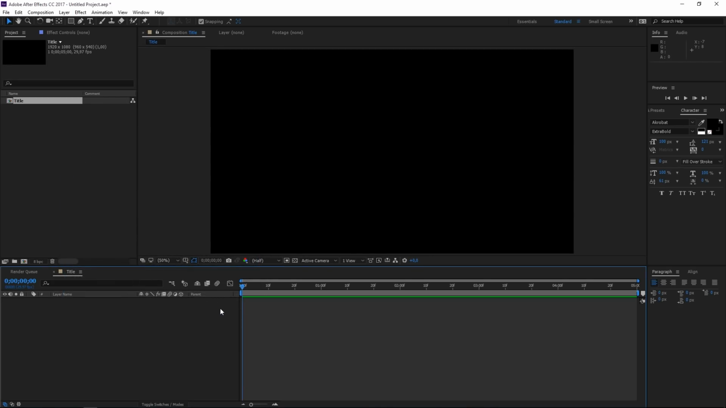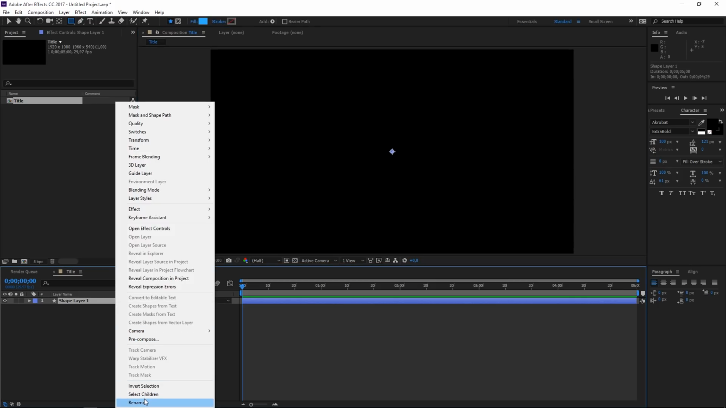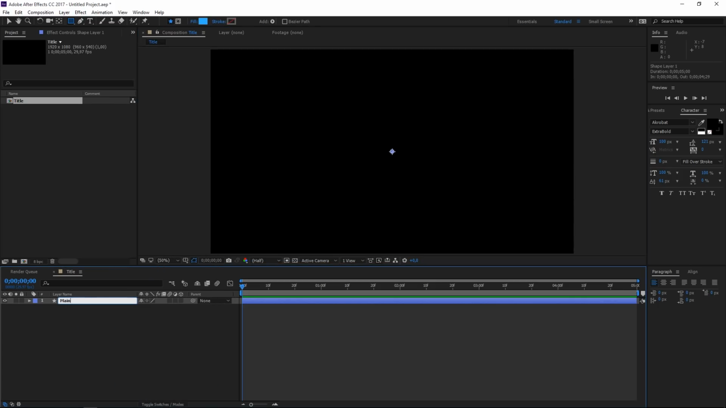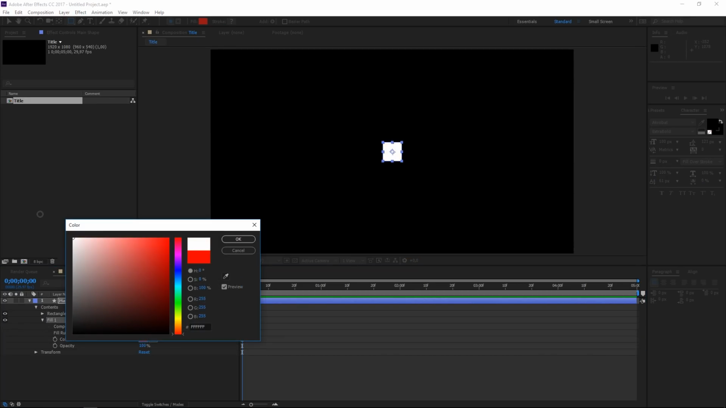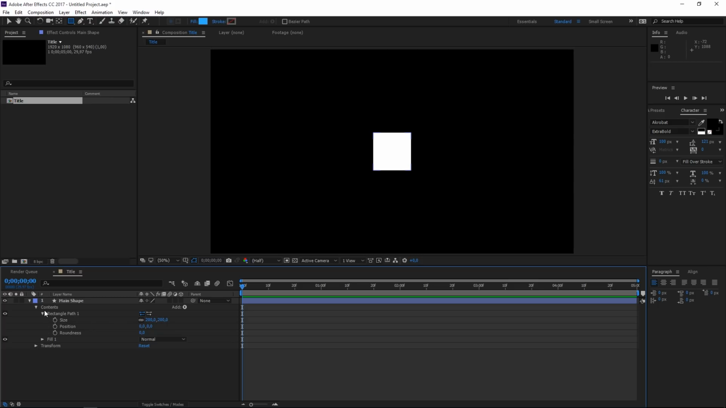So once you've created a new composition you can right click and create a new shape layer. I'm going to rename it right away to main shape so that I can stay organized. And then I'm going to add a rectangle and I'm also going to add a fill. Now the color of the fill is going to be white and the size of the rectangle is going to be 200. The next step is going to be selecting the rectangle path and pressing Ctrl D to duplicate it.